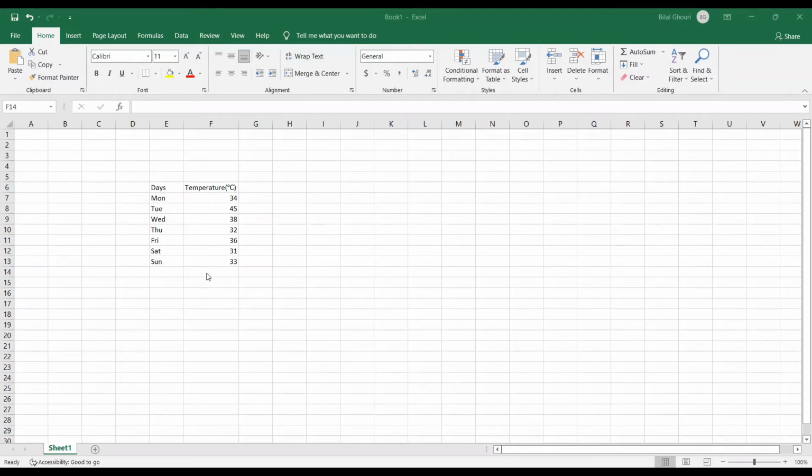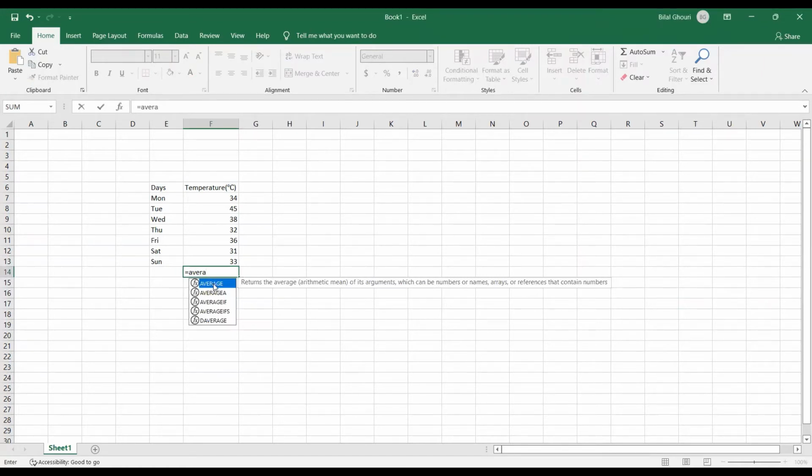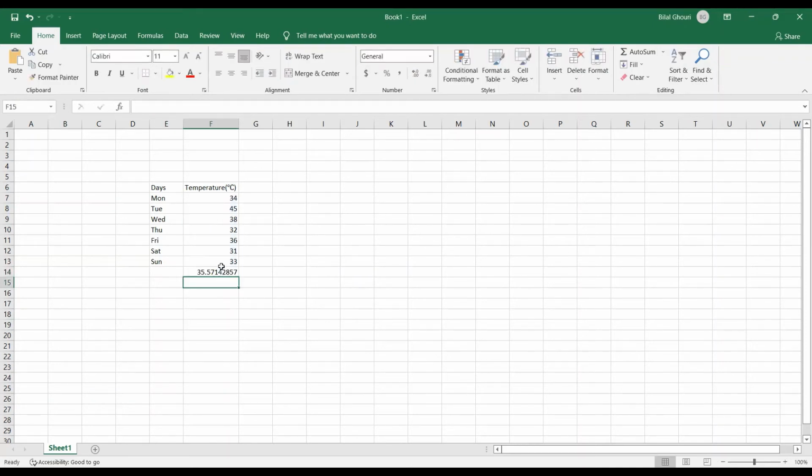So we have to click in any of the cells here on this spreadsheet and type equal to, and type the function average. Double click over here and enter the range from which you have to find the average temperature. So I have selected this data and clicked enter. And we are required, the average temperature during this week is 35.571.